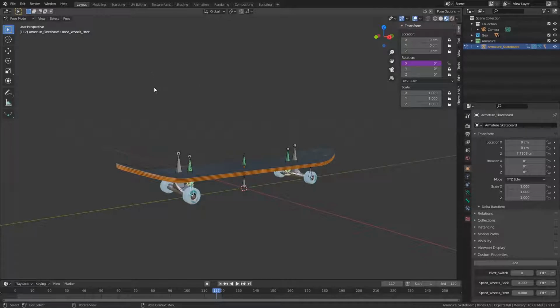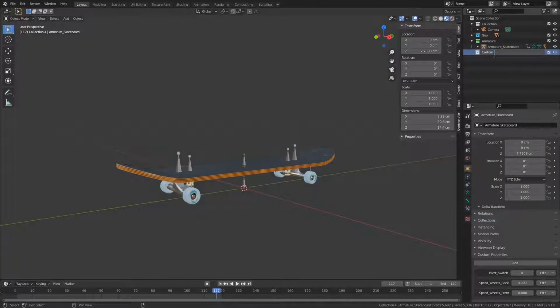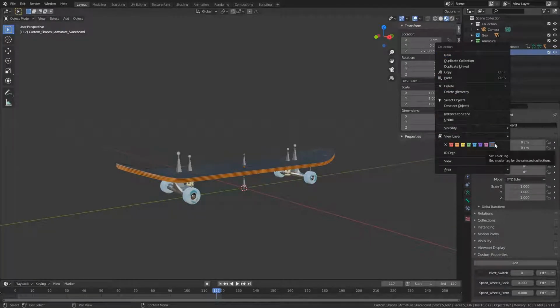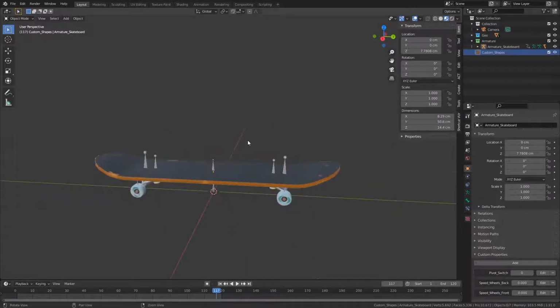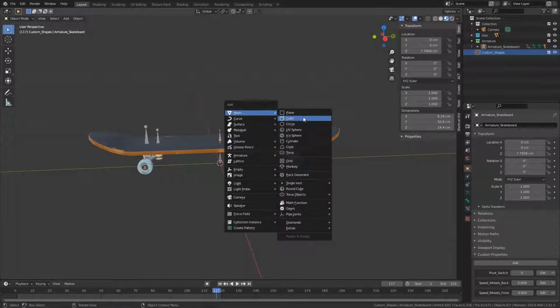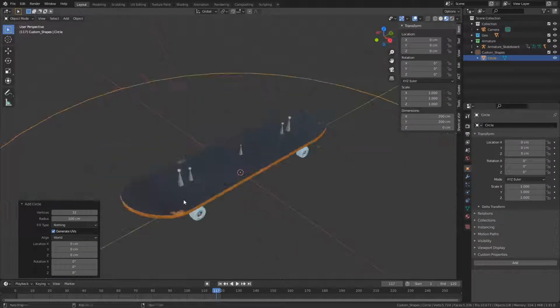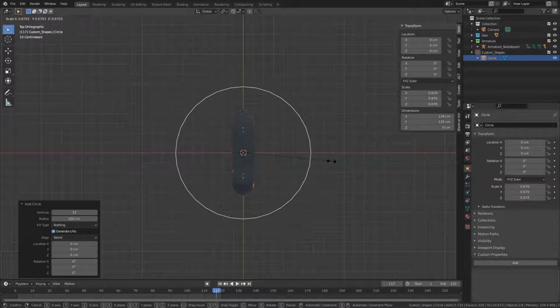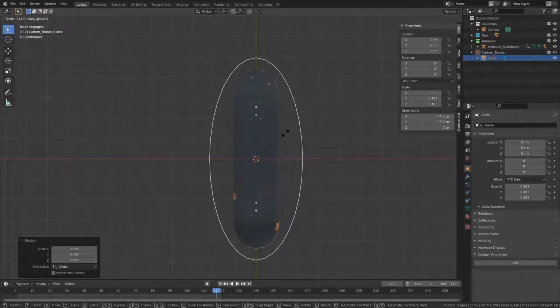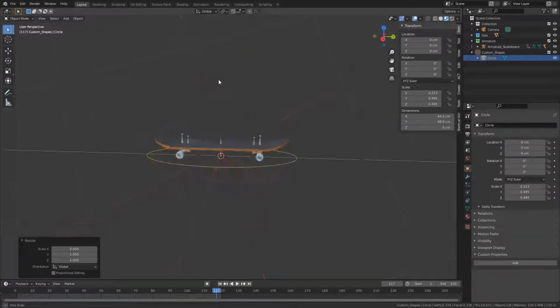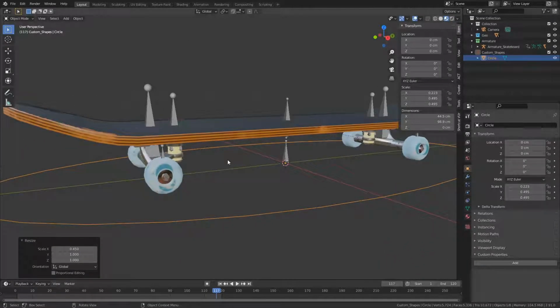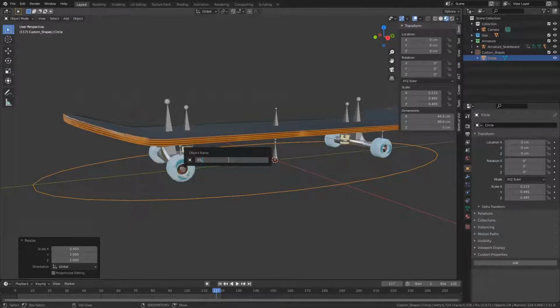Okay, so now that you installed the add-on, let's go back to object mode and create a new collection. This will be the custom shapes, and I put it in brown, and let's create a new circle and go to top view, scale it down, and then scale it on the x-axis. And name that CS root. This is the custom shape for the root bone.